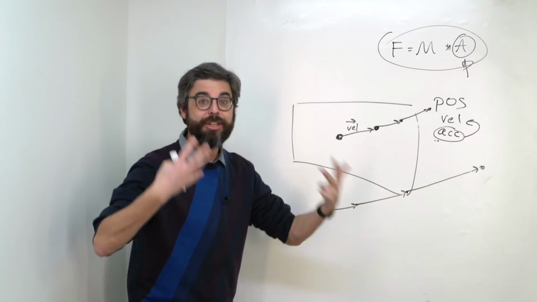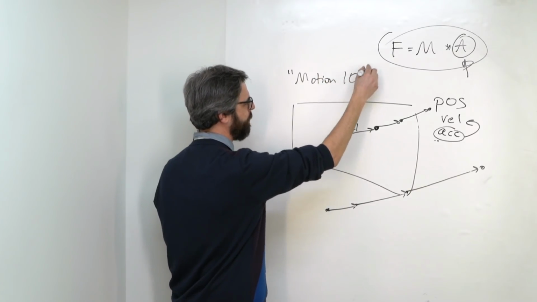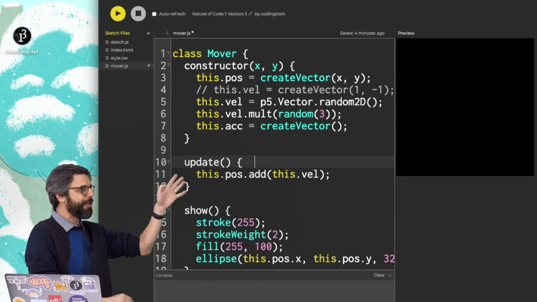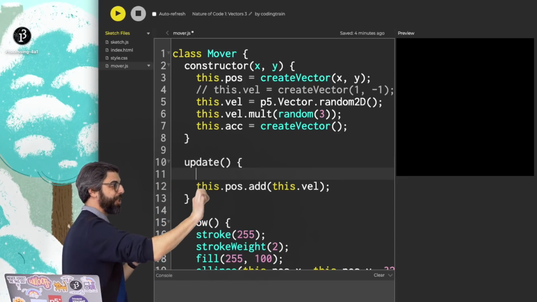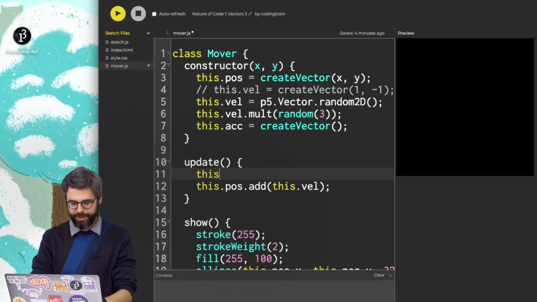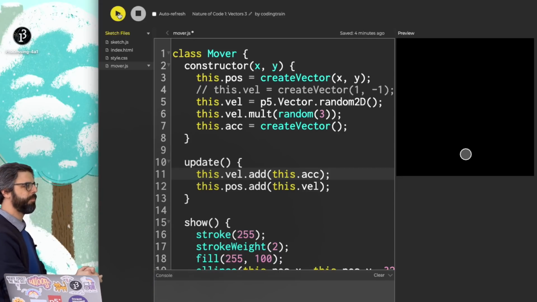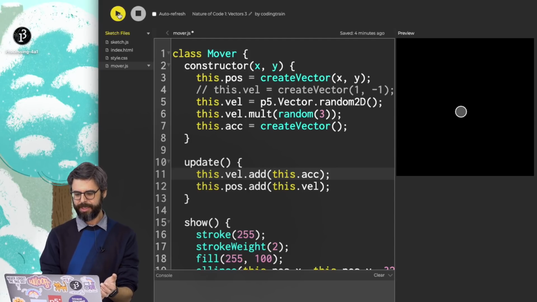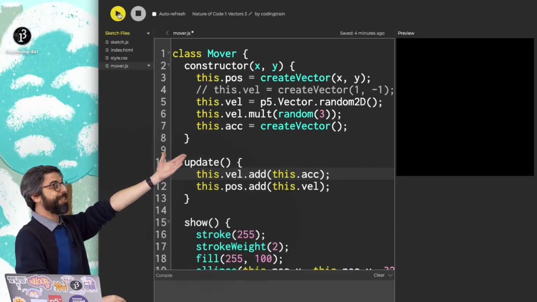And it goes into what I'm calling the motion 101 algorithm. That motion 101 algorithm can be found right here in the update function. Add the velocity to the position, this.position.add(this.velocity), and right before that, this.velocity.add(this.acceleration). So now, there we go. Well, why isn't it accelerating? It's not changing its magnitude or direction because the acceleration is zero.